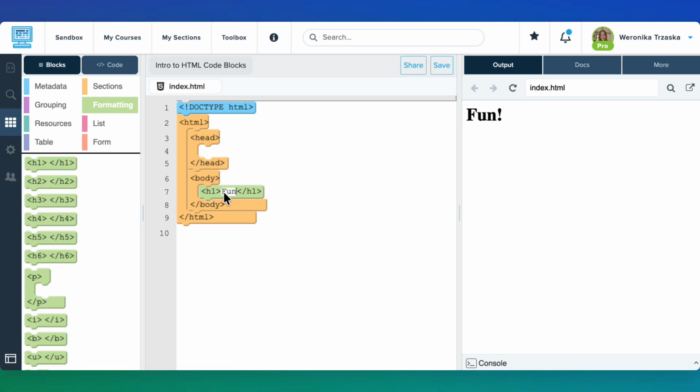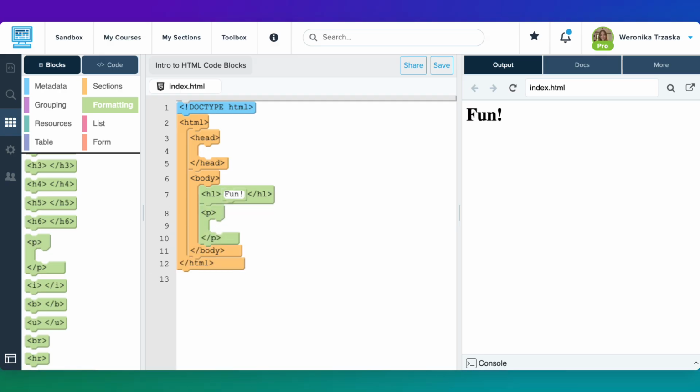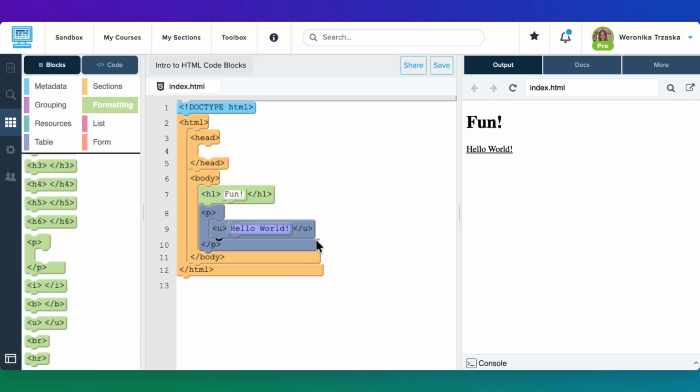And now I can also add a paragraph tag code block and an underline tag code block. In the underline tag, I can add a string of text as well. So we can now put all of this in place. Due to the fact that we have our HTML file properly set up with that structure, running the code allows me to see that it is working as intended. If you ever want to delete a number of code blocks, simply draw a square around all those code blocks and then drag them over to the palette.